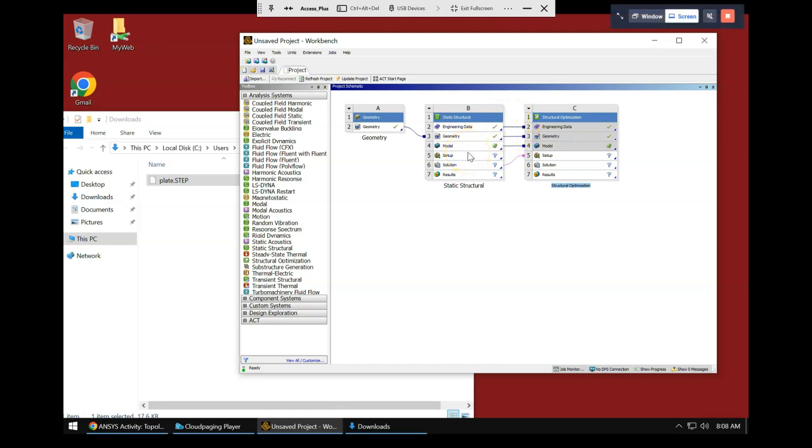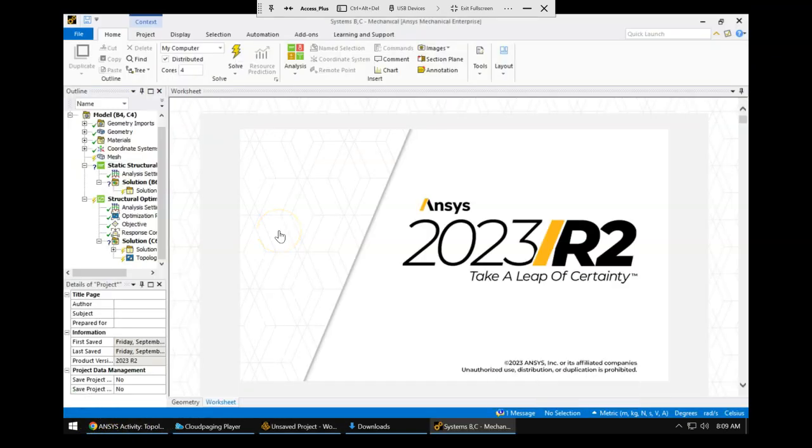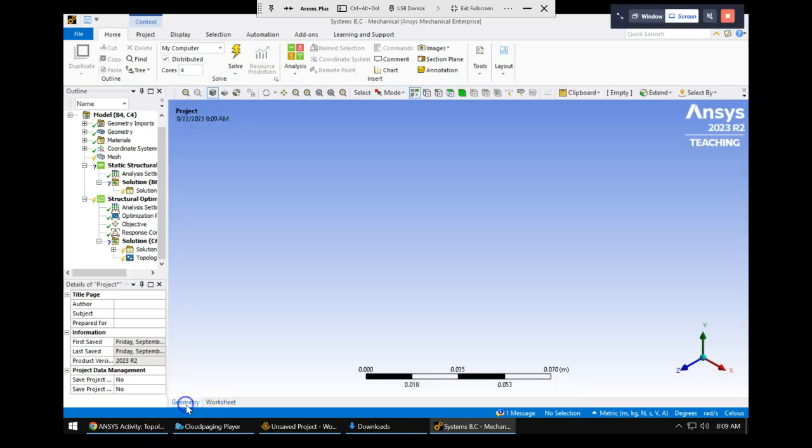All right, so now that we got that set up, what we're going to do is just double click on setup, and in the lower left, the red shows that it's launching the mechanical window. All right, so our mechanical window has opened. And again, we have to click on the geometry tab. Now sometimes we can't see our geometry. Z is zoom to fit, but that's not working.